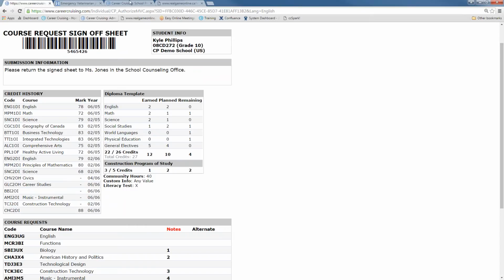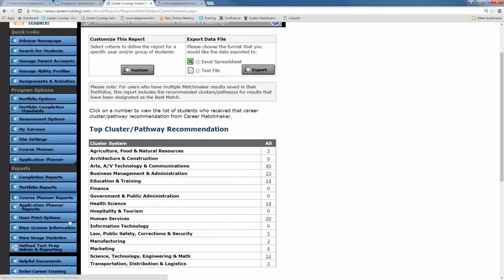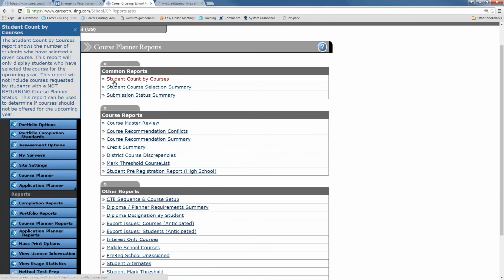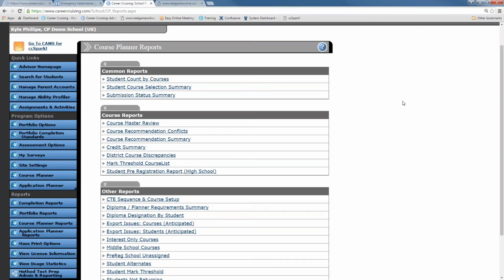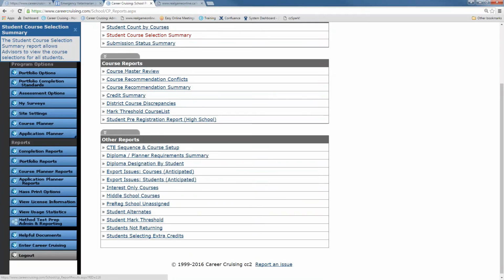And then on the back end, what's really nice is for you, you'll have a whole slew of course planning reports. So you can use this for staff projections 4 years out. You can do student count by courses year by year. You can do a course selection summary so you know how many students are taking which course in any given year. You can see who's actually submitted their course, who's still outstanding.